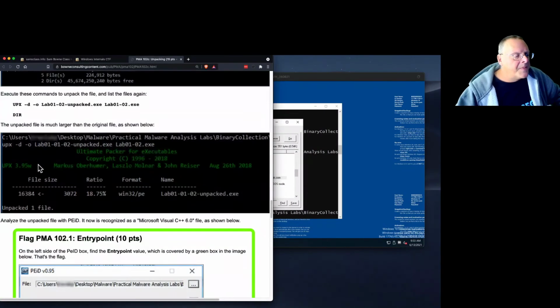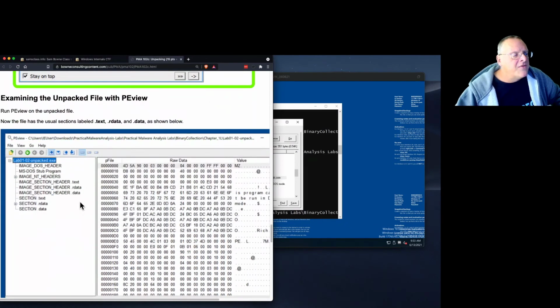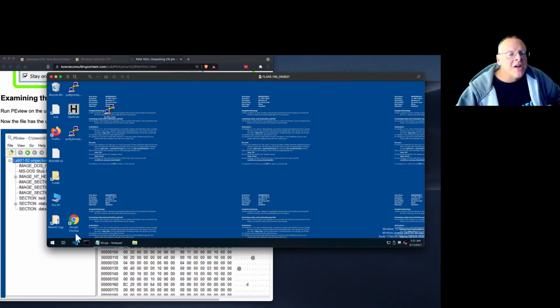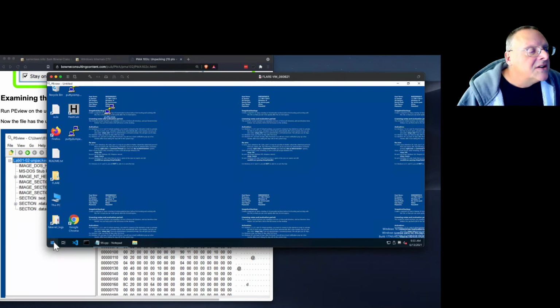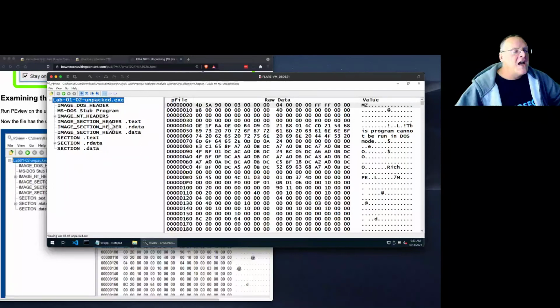And you can find the entry point for the unpacked file, and we can look at it in PE view. Let's take a look at that. PE view, okay, and open the unpacked file. And now these section headers are normal. Text, rdata, and data, those are the names you normally see in a normal executable.